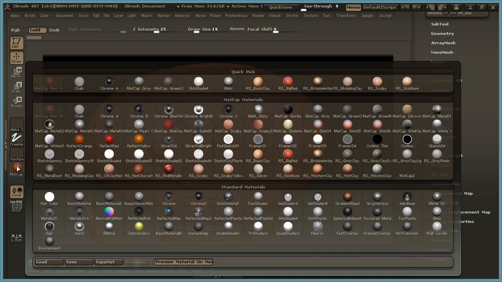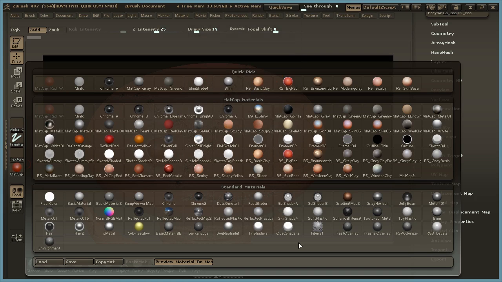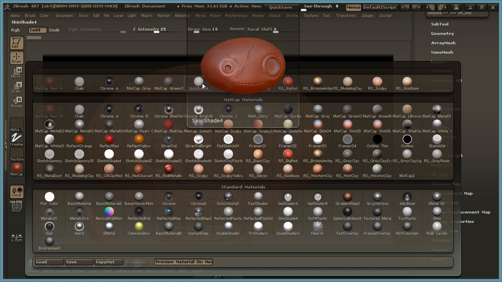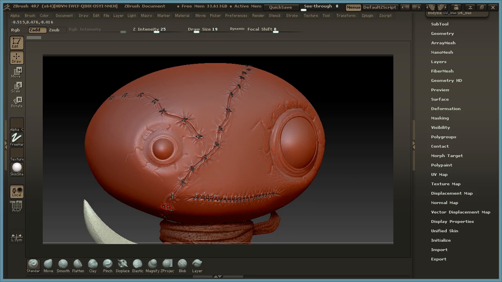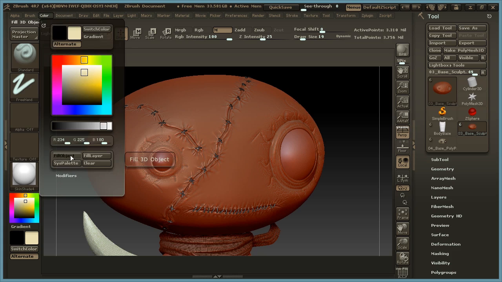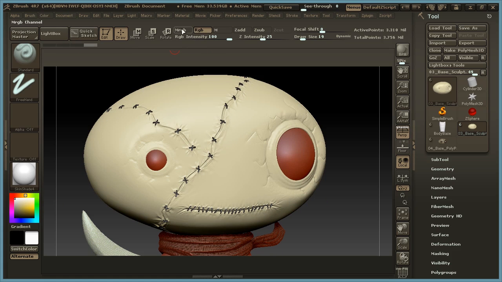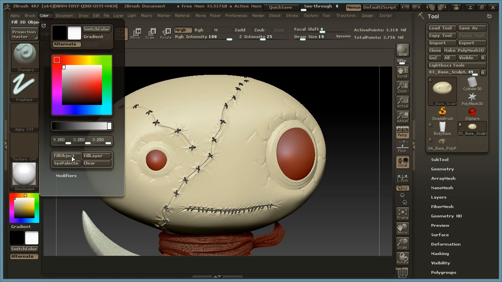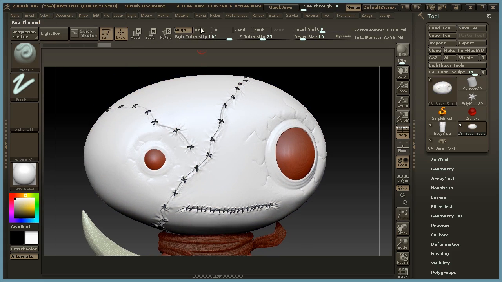And what we want to do is bake in a sort of flat white colour. So maybe skin shade. Now this is probably baked in already, so let's go to fill object. Let's set that to white, or we could just use mRGB. That's it, fill object. So now we can just go to RGB.